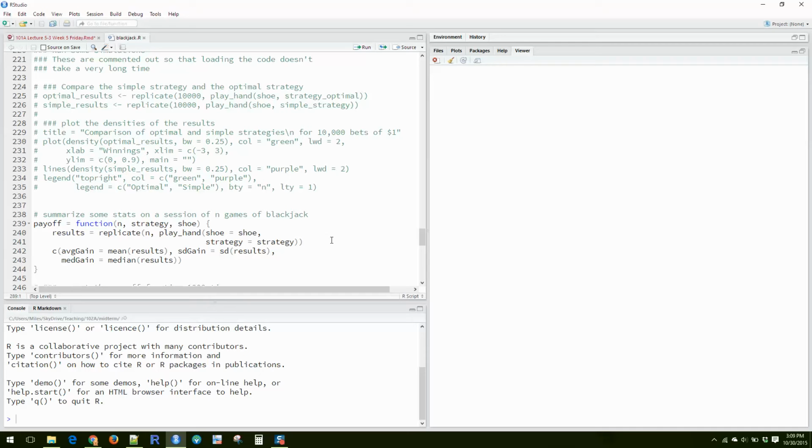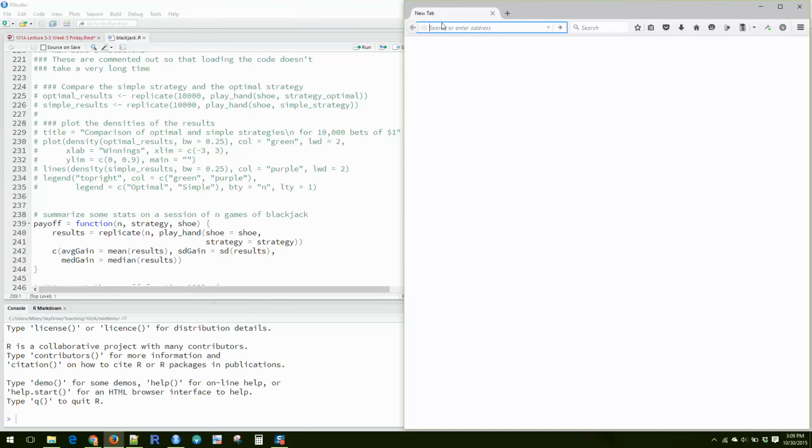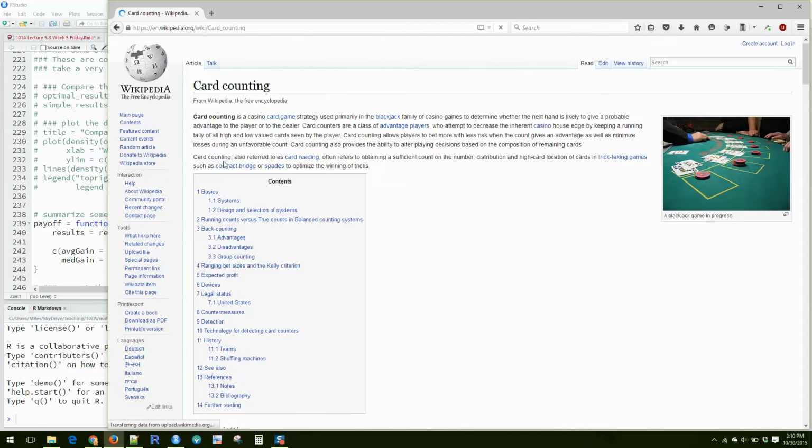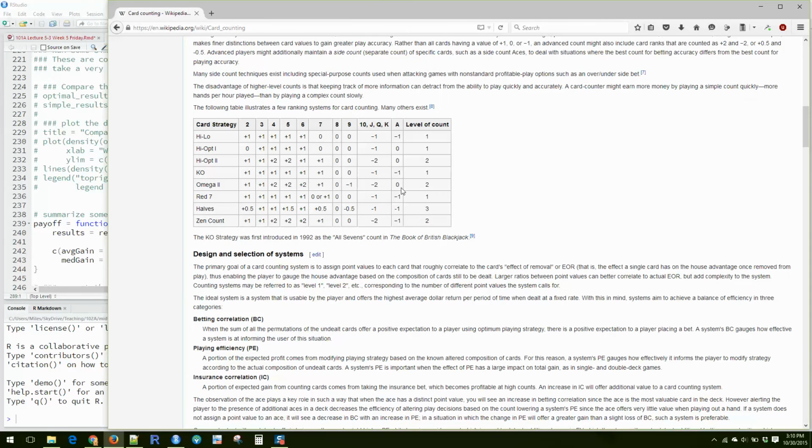So one simple method for counting cards is called high-low. I'll just search counting cards blackjack. Let me see if I can hear this. Okay, so we have card counting, and this is the card counting strategy, high-low.